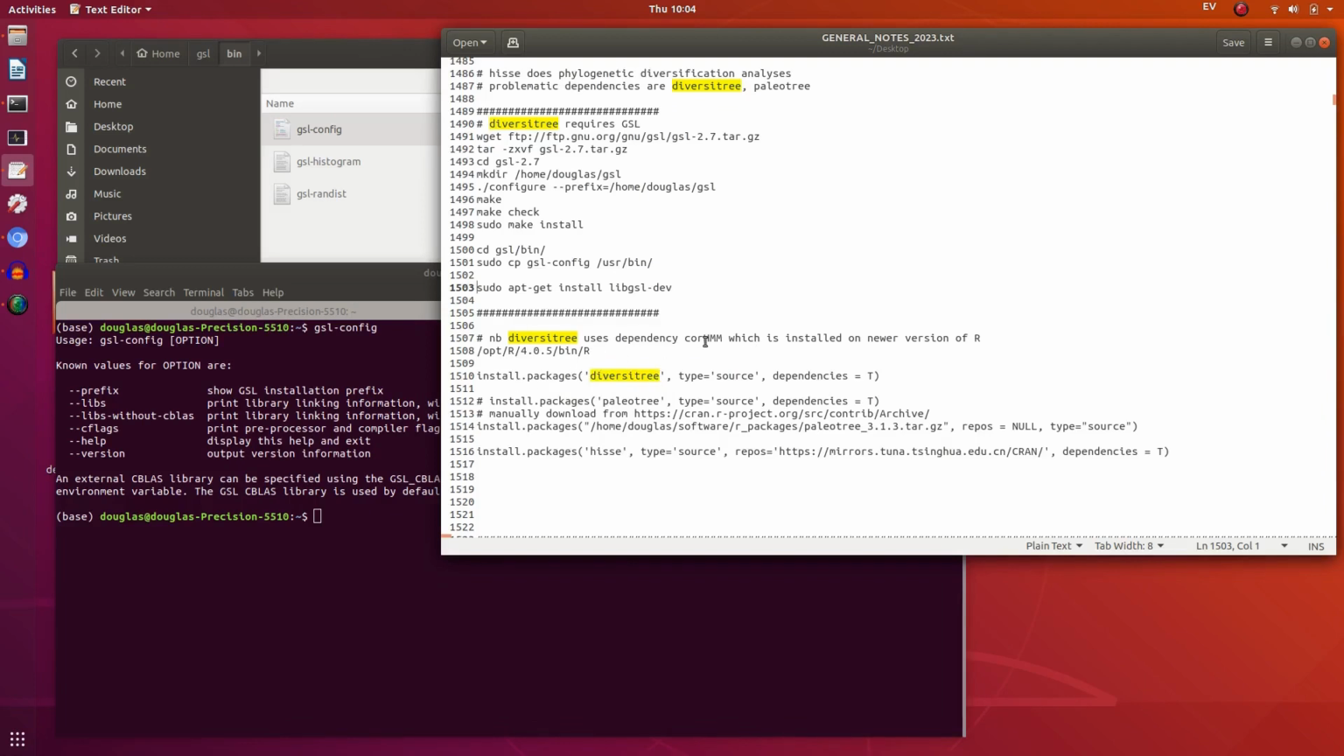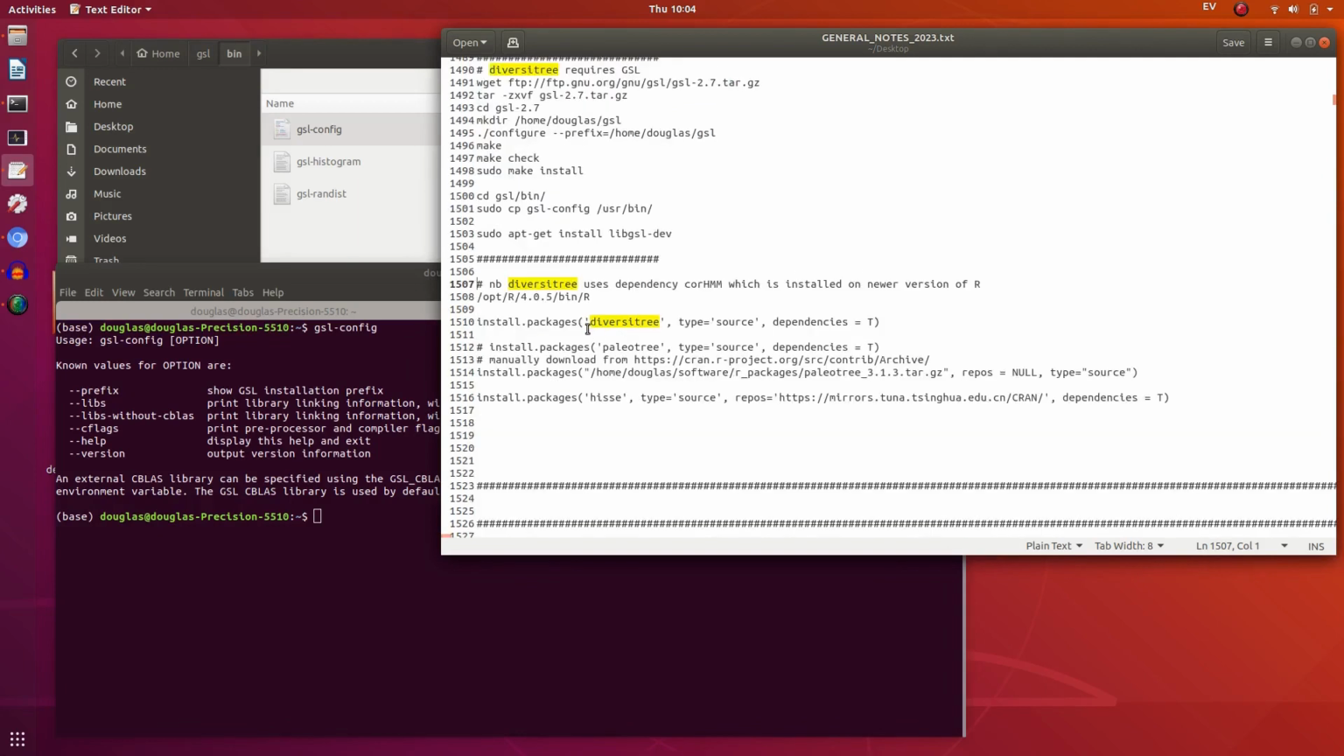Another thing which probably would be complex, I think diversitree uses the corHMM package, which I've installed previously, and that's probably awkward in itself. Anyway, that's the most difficult dependency.